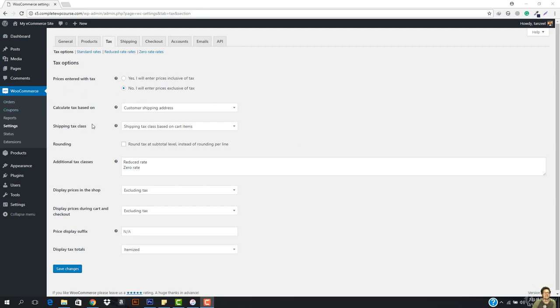Then we have calculate tax based on customer shipping address, customer billing address, or shop base address. If you just care about the shop, whatever product we sell, we have to charge 16% GST if I am in Pakistan, and if I am in the US, I have to charge 15%. If I am in London, I have to charge 20%, or something like that. So you can work on the customer shipping address for the tax as well. But I will be moving on with the shop base address. So shop base address will be the one for calculate tax based on.